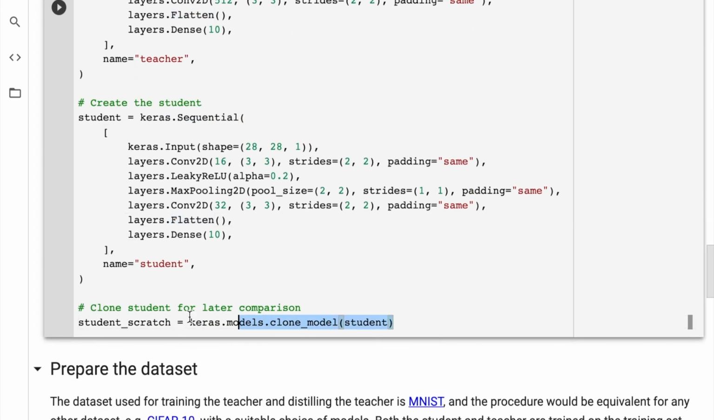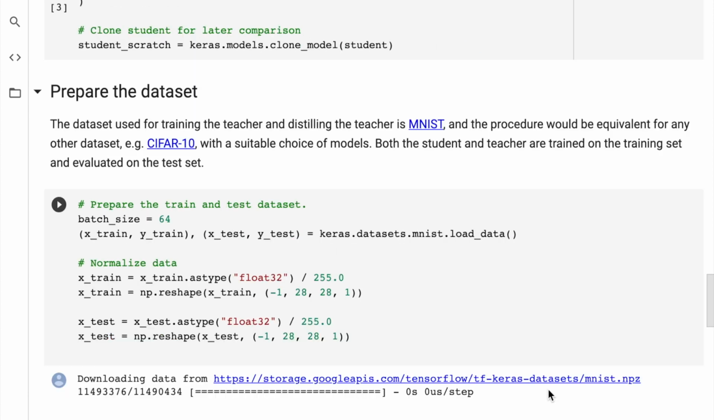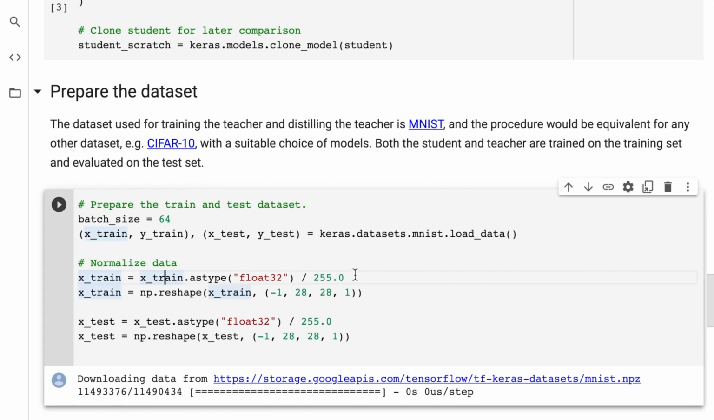And then we have student_scratch equals keras.models.clone_model(student). This is where we're going to be cloning the model because later on we want to compare the accuracy when we do knowledge distillation compared to just training the student network from scratch. And here's a neat trick to do that. Another way to do it might be to save the weights and then load the weights from a checkpoint, but here's another way of doing it if you're curious. The next step in training any deep neural network is to define a data pipeline. In this case, we're using the MNIST dataset, and we load it easily by just using keras.datasets.mnist.load_data. We normalize the x's by dividing them by 255. This keeps them between the interval of 0 and 1, and then we reshape them to be compatible with the image organization.